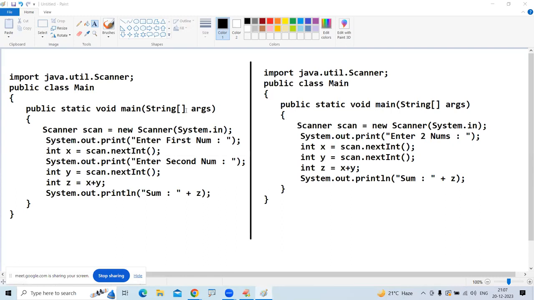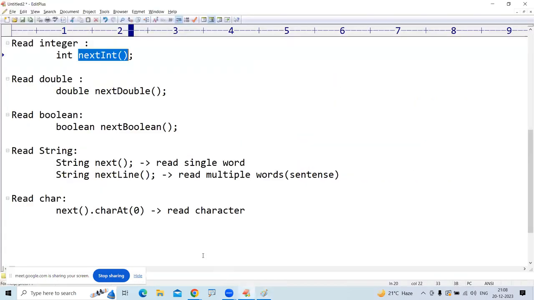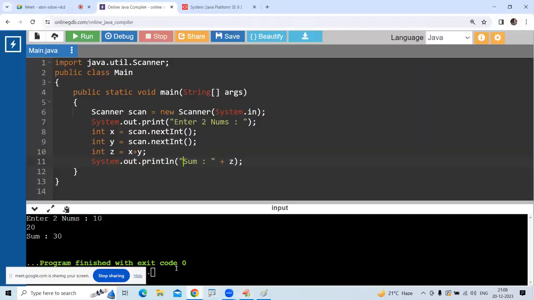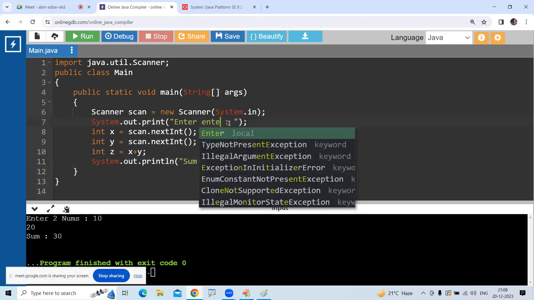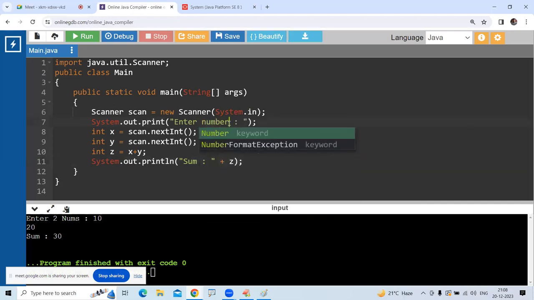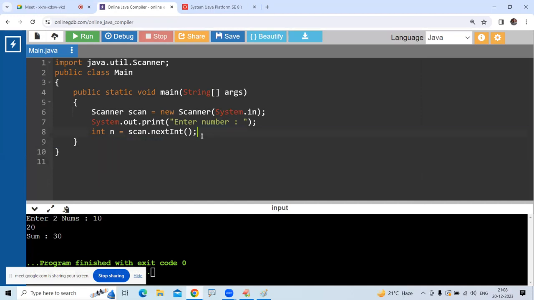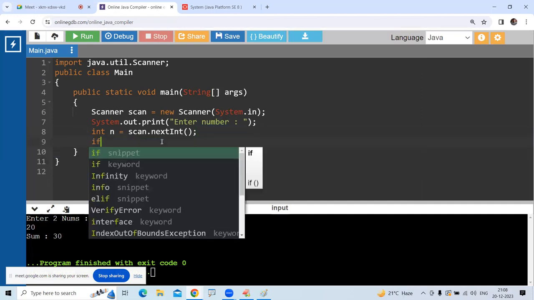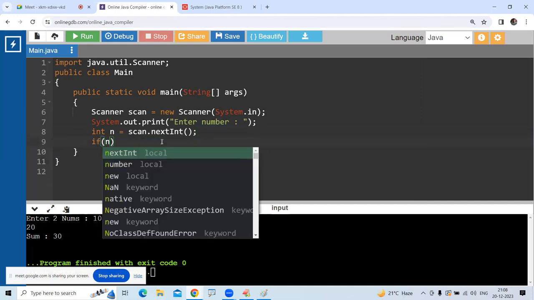Let me explain multiple examples so that you can practice by looking at the video. That will be very easy. Sir, I just want to read only one number and check whether the number is even or not. So, enter number, taking that number into any variable, suppose n. Now checking whether that is even or not.